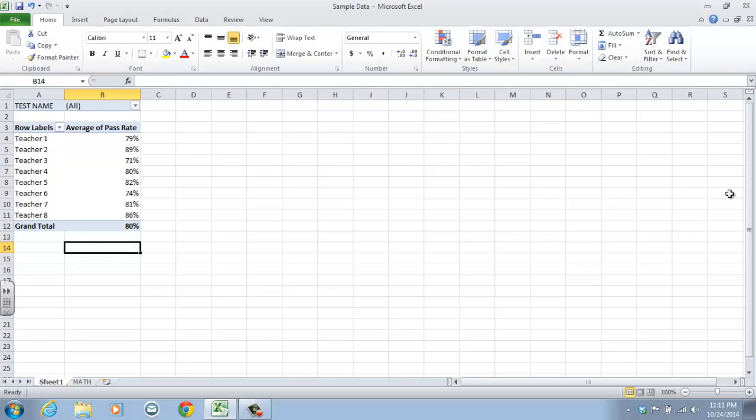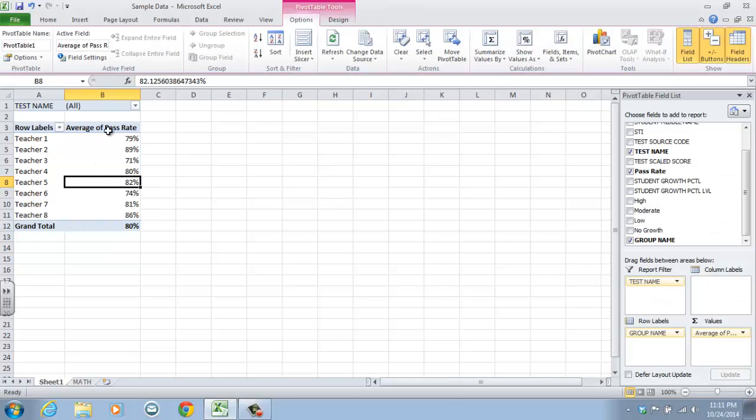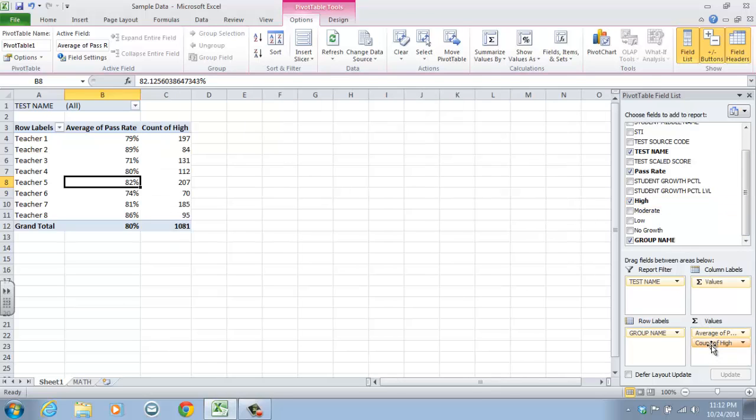And if your fields go away over here for creating your pivot table, that's fine. Simply click inside of your pivot table area and the field list will come back. Okay, so let's say I wanted to know a little bit about my high growth students. Like, how did my teachers do in terms of high growth? Did they grow the students well, or did they not grow the students? So let's see high growth. So now I have the count for high growth by teacher and the pass rates.